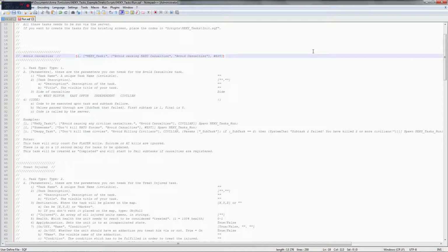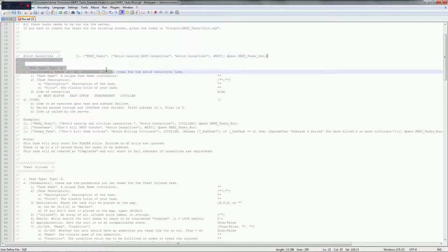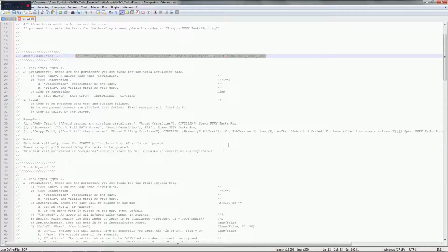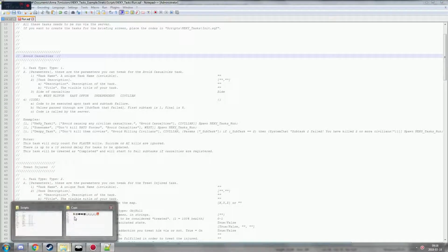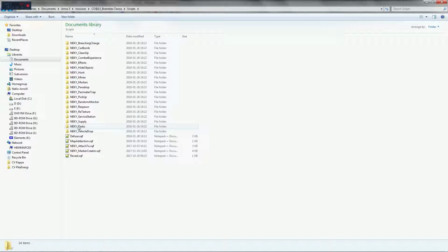Let's just finish off the parameters by closing the brackets, and then I'm going to be lazy and just copy the spawn Nikki tasks run. So now we have the parameters to create the avoid casualties task. So I'm going to cut this out, and I'm going to go into the scripts folder.